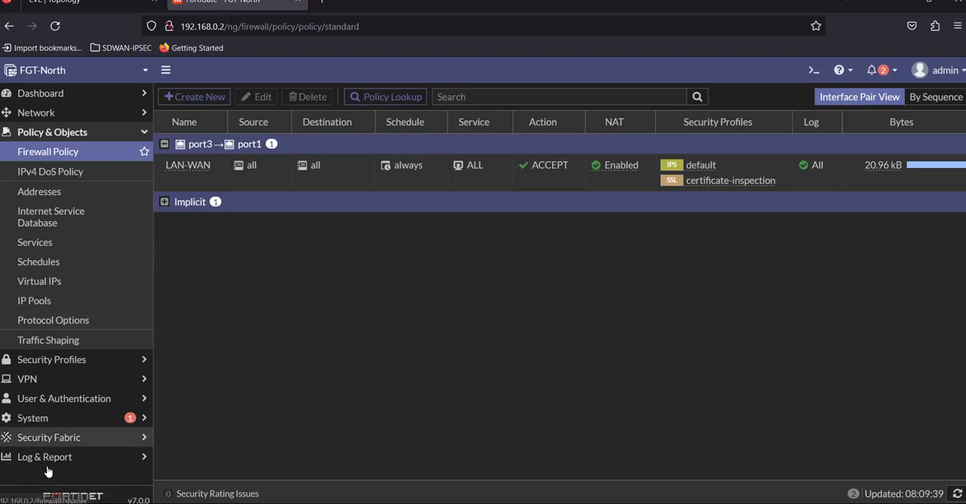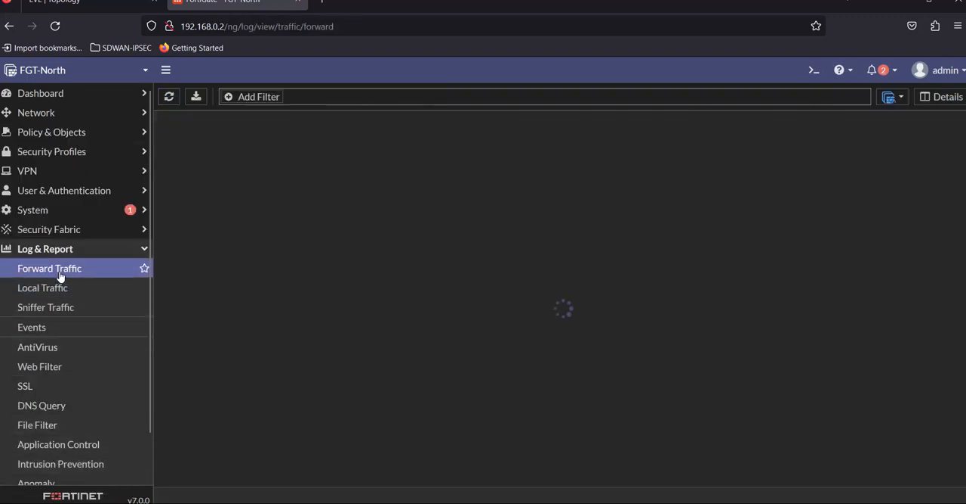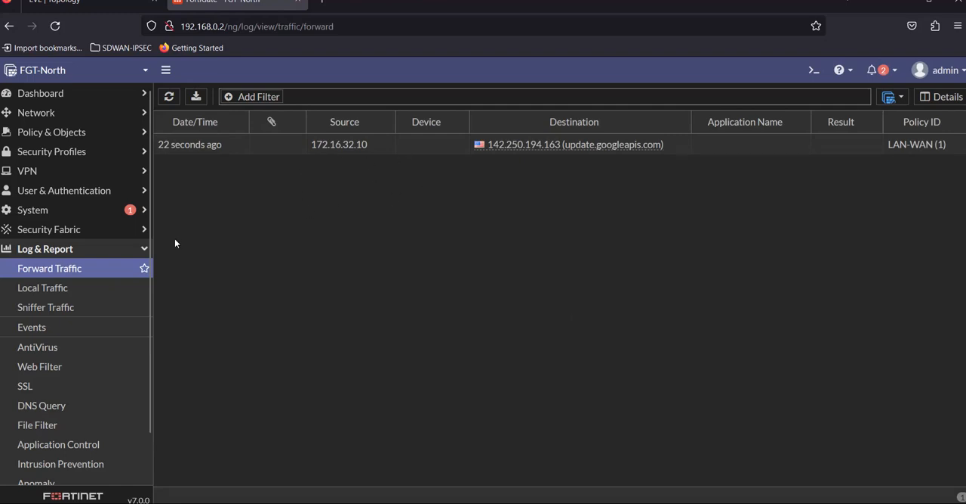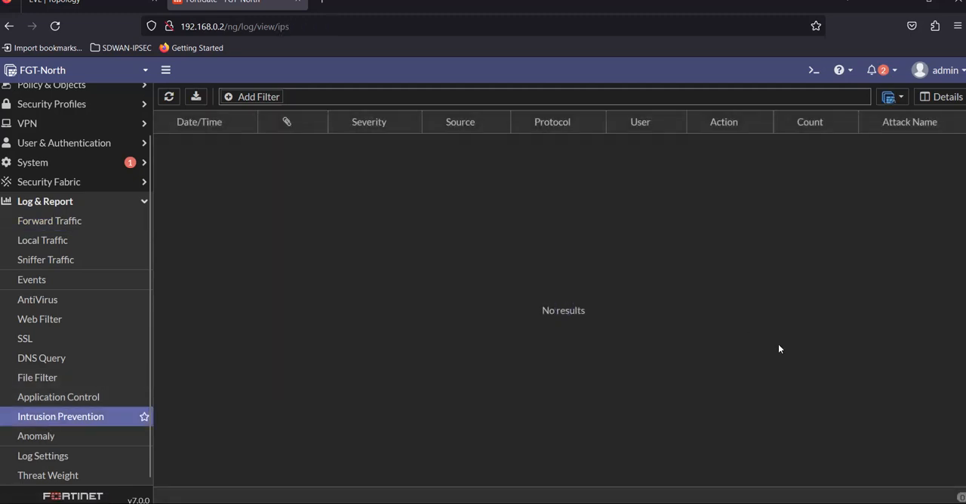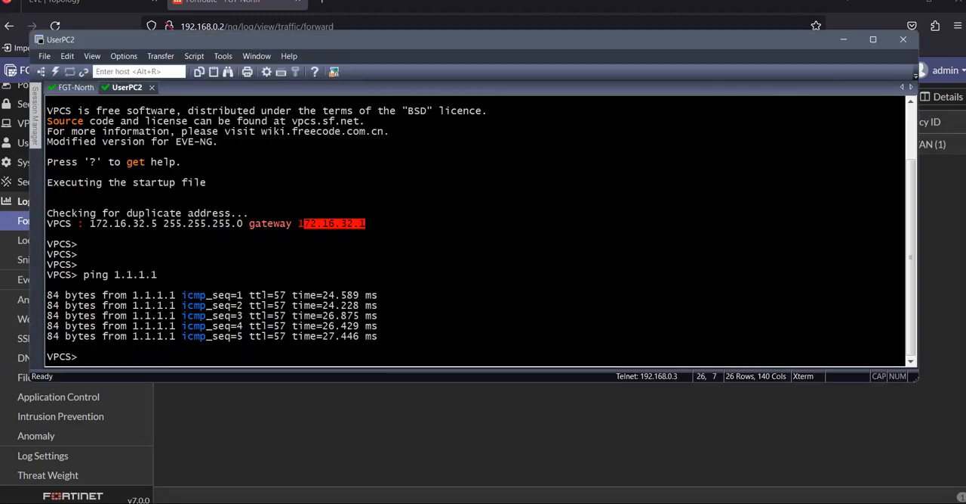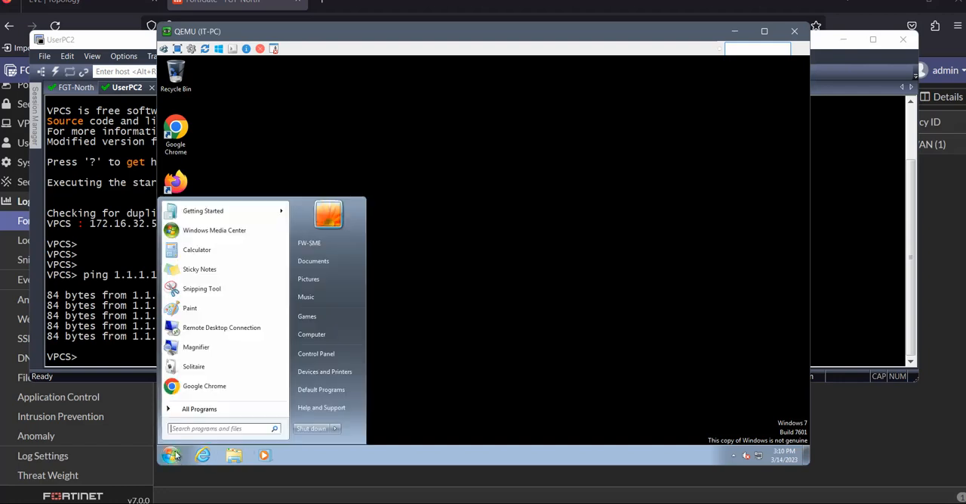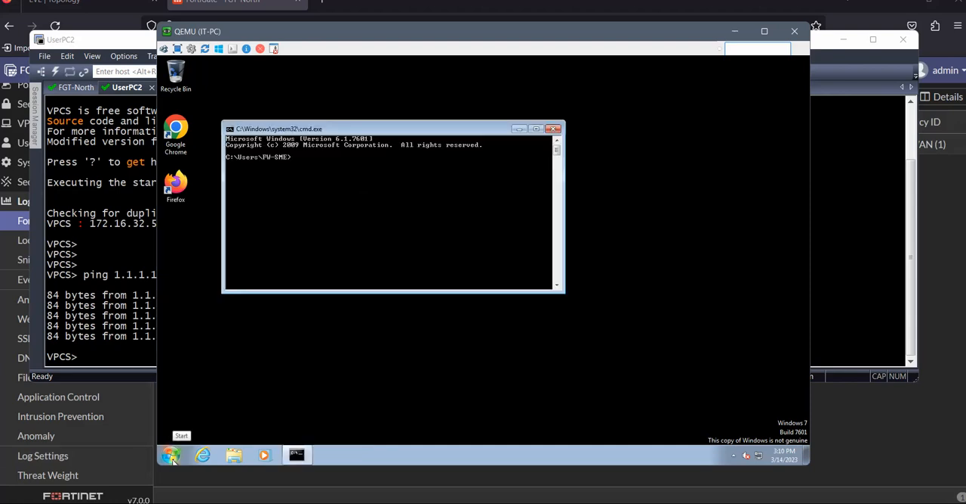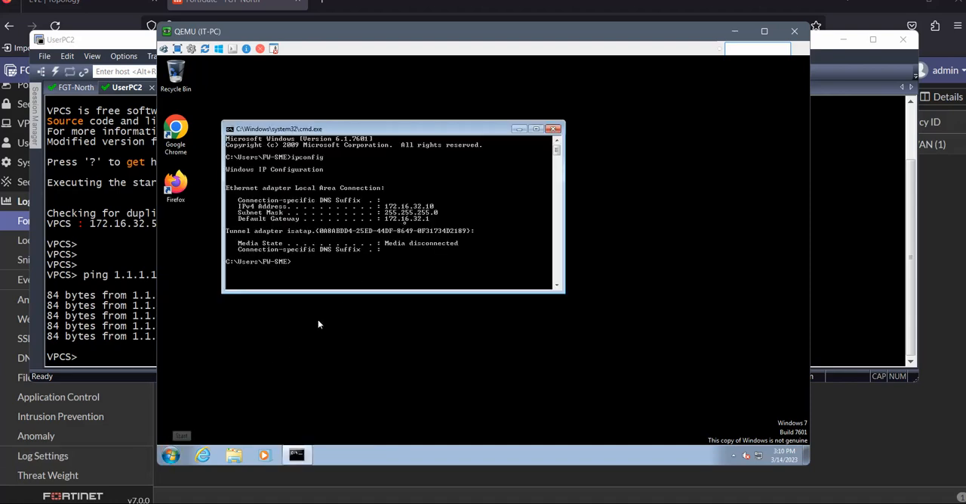So let me just show you that in the forward traffic. Yeah, there you go. I can see a couple of traffic entries coming in, but I do not see ping over here. Let me refresh. Going to the IPS, do we have anything? No, because it does not really have anything which could potentially create problems. So let me see what IP address we have over here. IP config, and it's 32.10 with 32.1. This is okay.